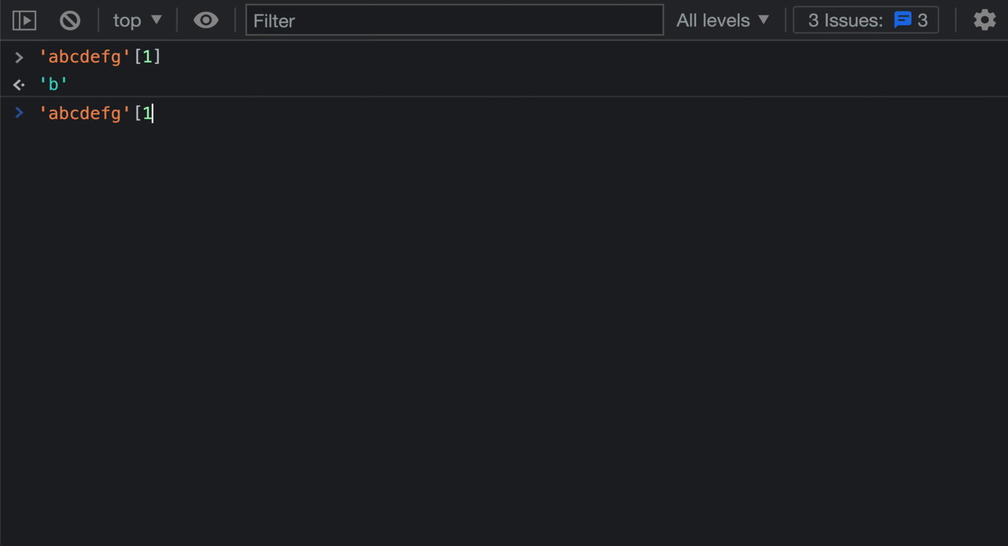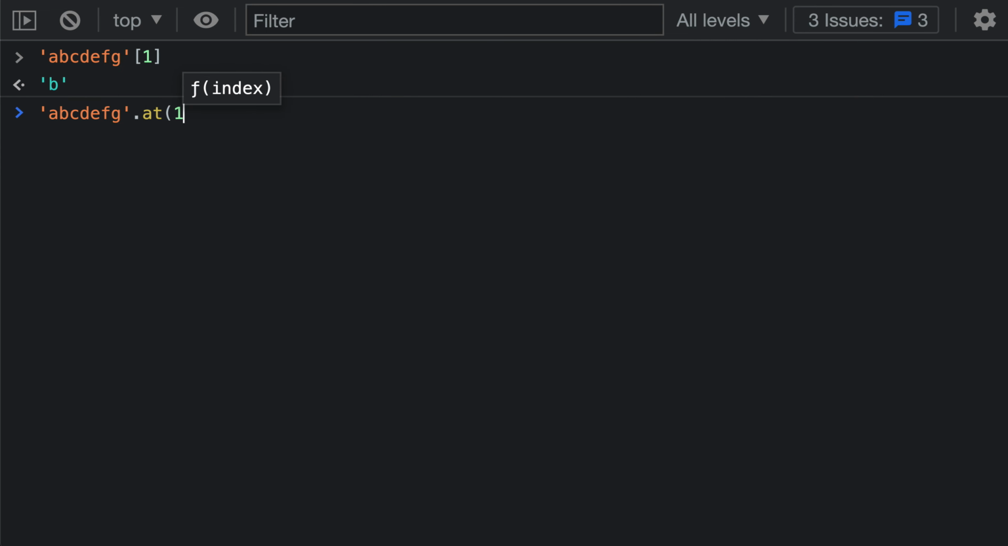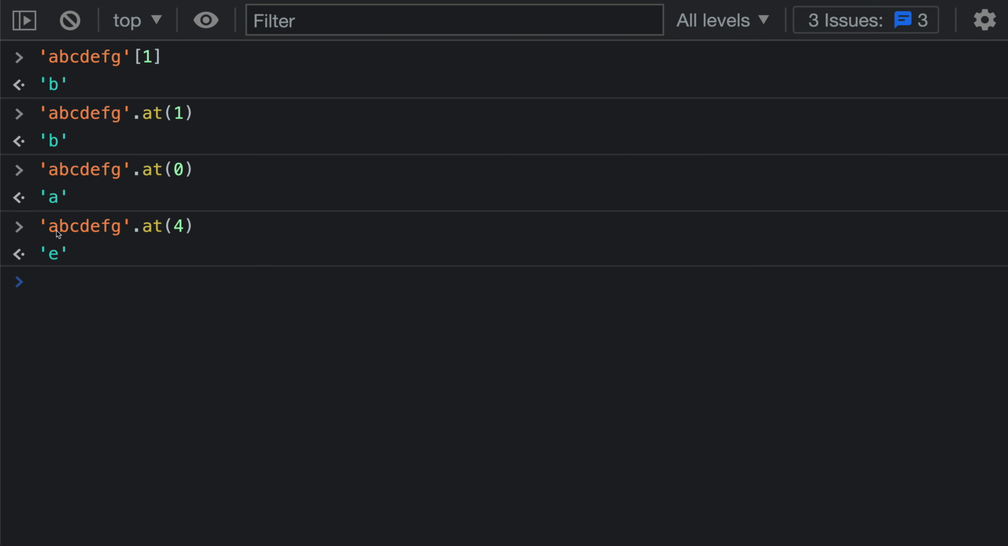So going back to our string here, if we wanted to access the second character in that string, instead of using the bracket syntax, we can just say .at, pass in the index that we want. Again, this is 0-based, so we're going to pass in 1 to access the second character in that string, and we get back b, the same as we were getting with the bracket accessor syntax above. If we wanted to access the first character, we could just pass in 0. If we wanted to access the fifth character, we would just go and pass in 4, for instance, and now we're getting the fifth character in the string here.